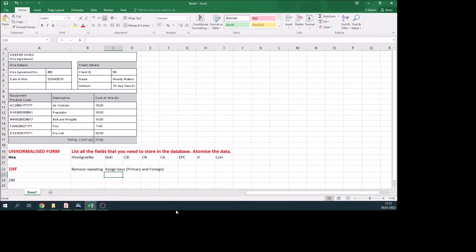Remember, foreign keys are denoted, at least in the last version of the CCEA past papers, by a hashtag, and primary keys are denoted by underlining. Typically the primary keys are listed at the front of the table, the start of the table, and the foreign keys are listed at the end of the table. So that is the definition of first normal form.